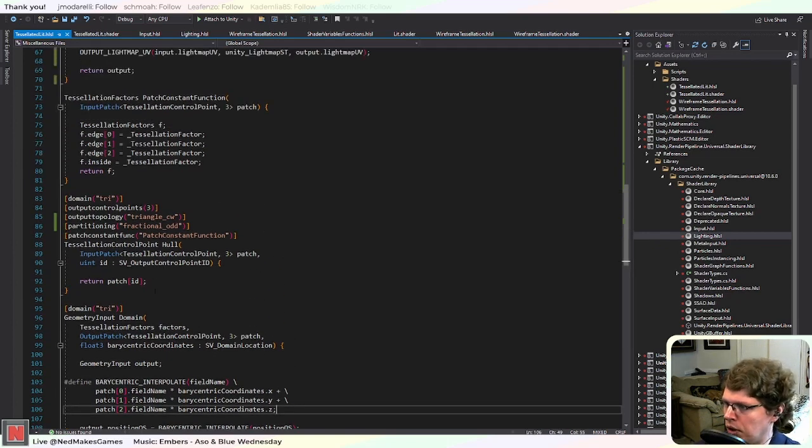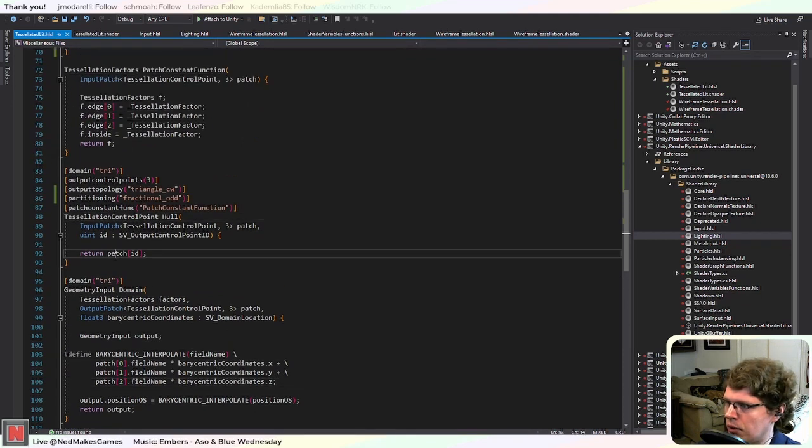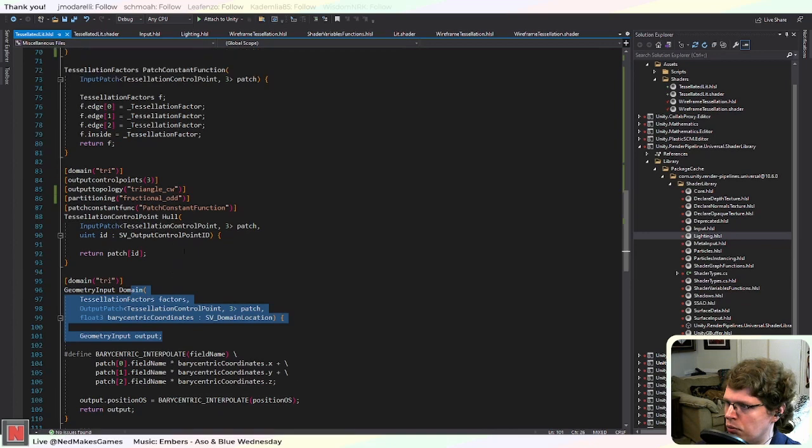Okay, so on the domain function. Okay, so the hull function will just pass through the patch. Again, you can do stuff here if you need all the triangle points, which, if you did it here, would be slightly faster than doing it in the domain function.